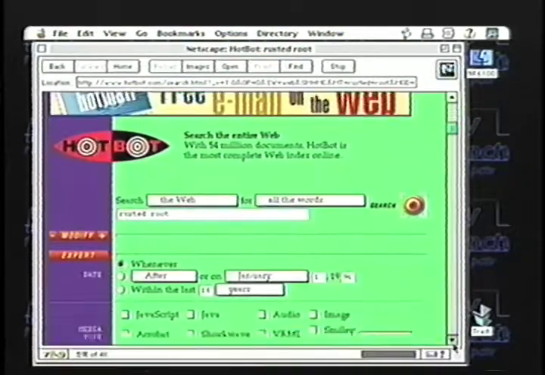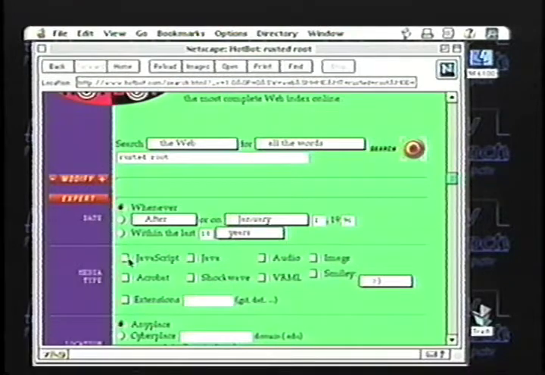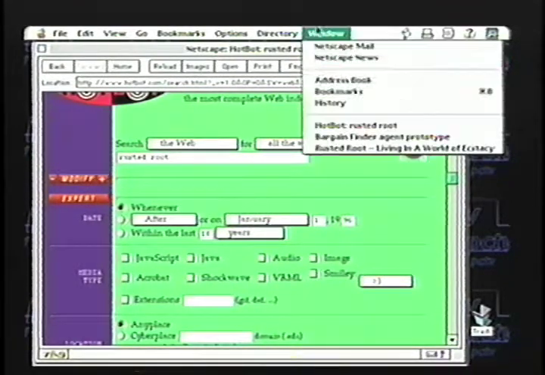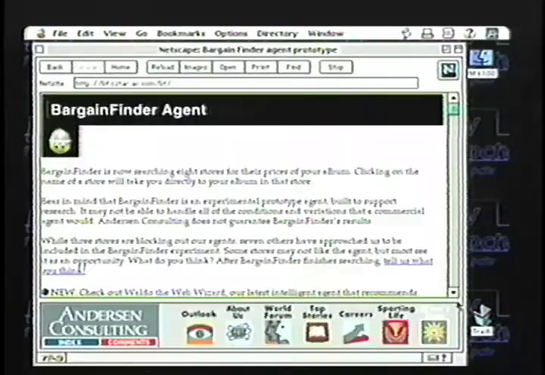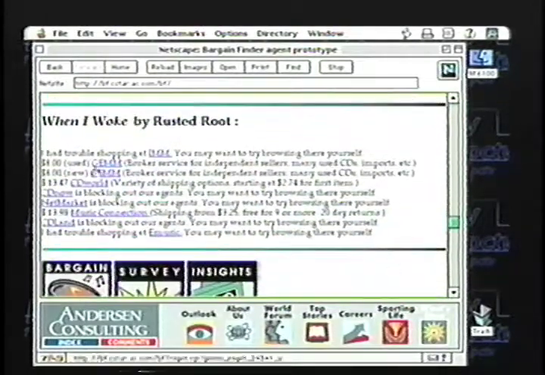In some cases, depending on the contents of the document, whether it's JavaScript or Acrobat. Let's go back to our Bargain Finder and see how he's done. I'll scroll down just a little bit, and here I found a bunch of different listings for places and prices that I can buy the album I was looking for.